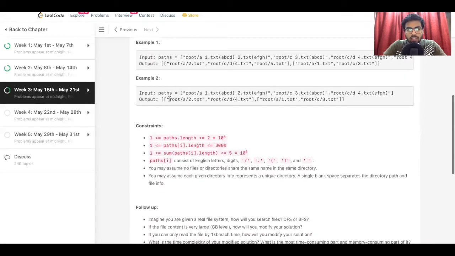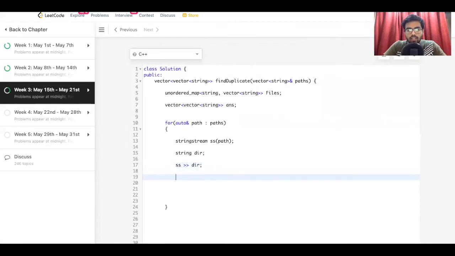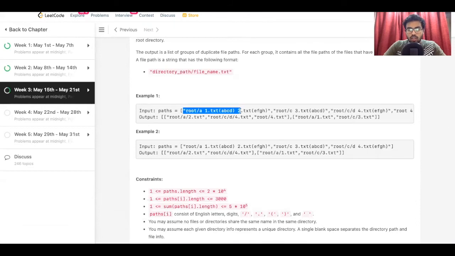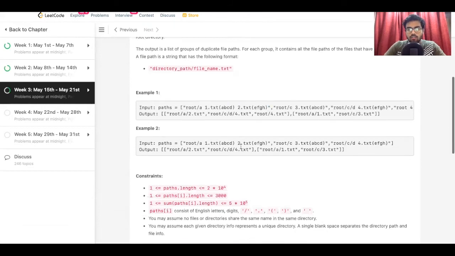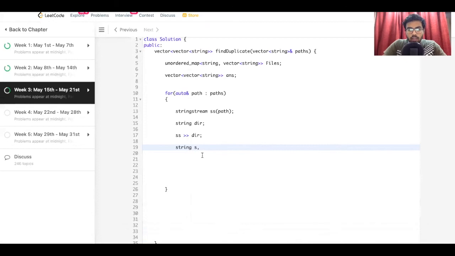As we have to return in the final answer also the directory name, so we'll be adding that in the directory. And other things that we need to make sure that we have is dirs for looping through the string for the different spaces that we encounter. And then we also maintain a file name and the content of the file.